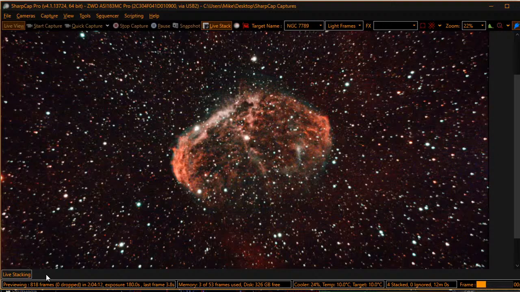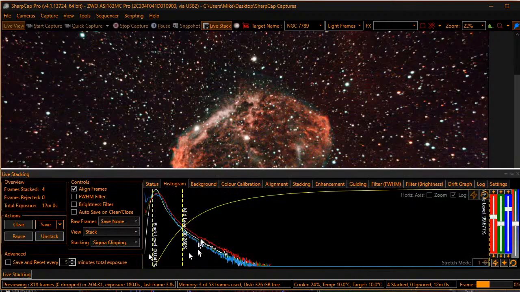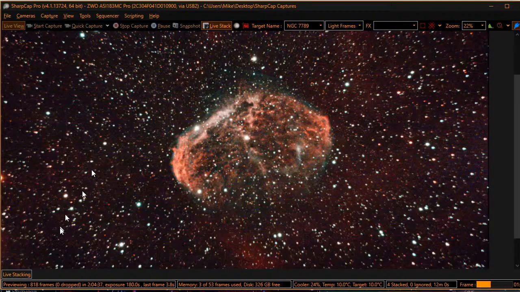Planetaries may be a bit of a challenge, however. They are very small objects, so we'll have to see how well we do with those. Push this stretch a bit more.